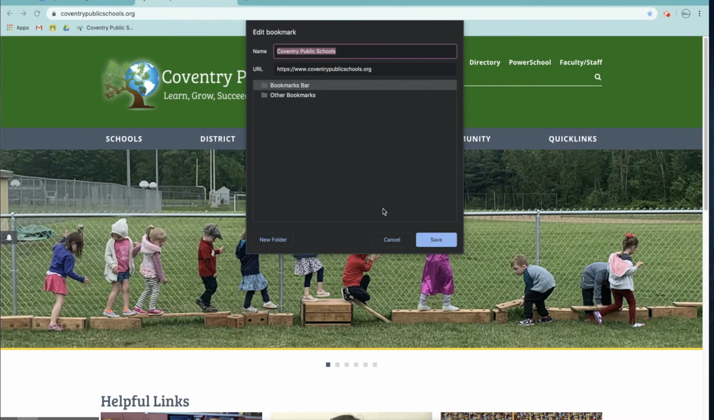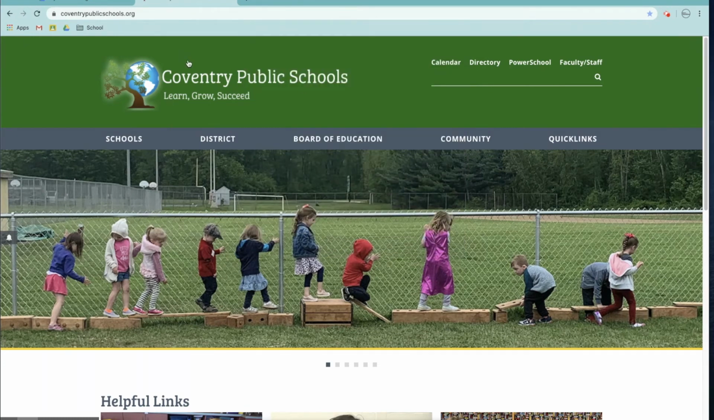There's another way to do this, which I'll show you in a minute, but we're going to create a new folder, and we're going to label this folder school stuff. Actually, I'm going to label it school because that way it'll take up less space on my bookmarks bar. So save this. Now, if I come up here, I can see this is a folder. It's labeled school. And if I click on it, I see the drop down for Coventry Public Schools here.